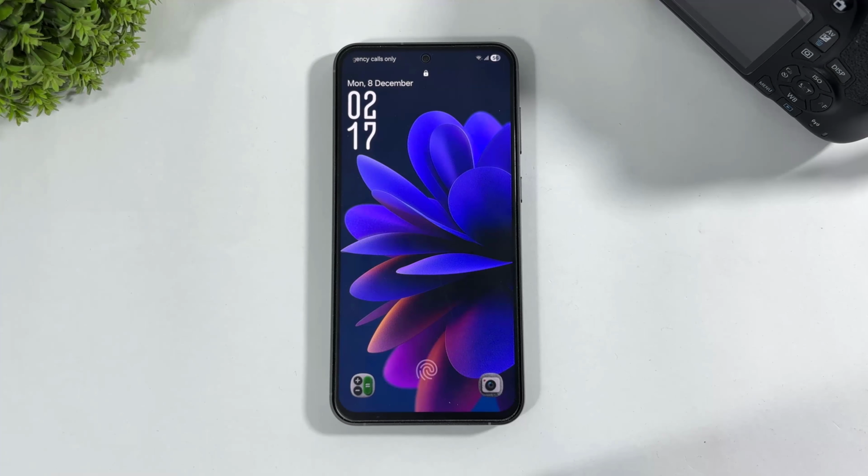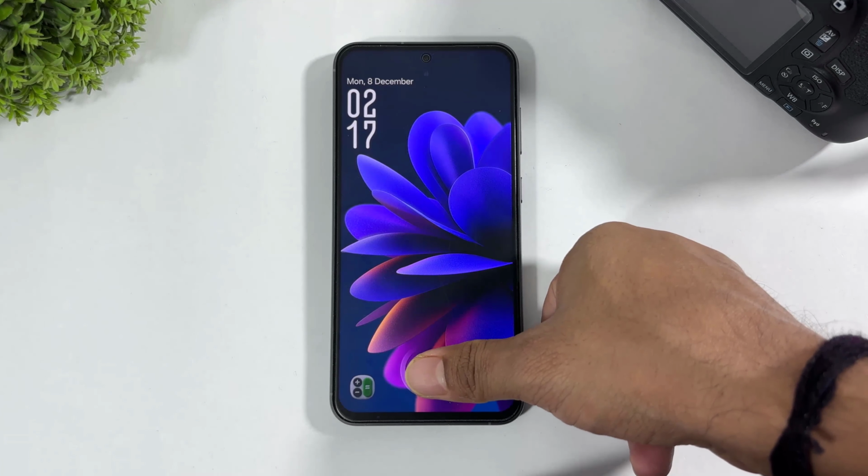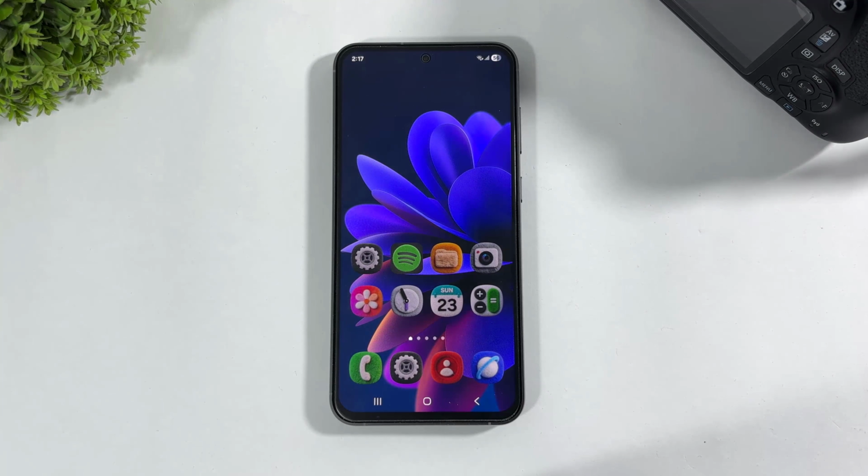Hey, what's up everyone? Today in this video I'm going to show you how to install 3D Fluffy keyboard on any Galaxy device. So let's begin.